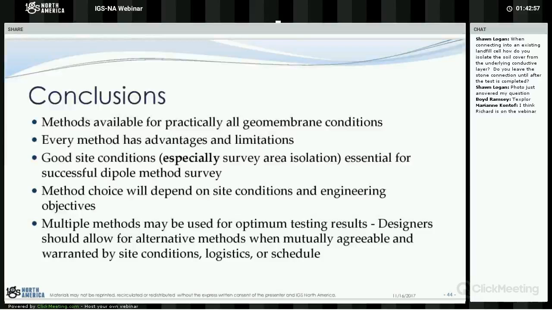Usually, even if you have a site that gets rained out like that, you can still do arc testing method on the side slopes, and then you can do water puddle method on the floor. That works really well.